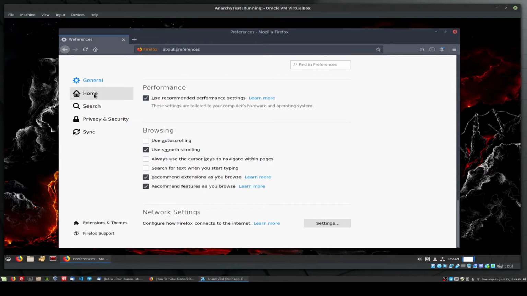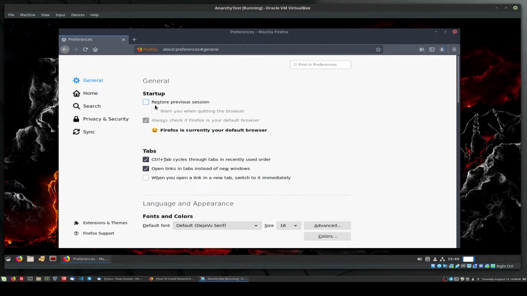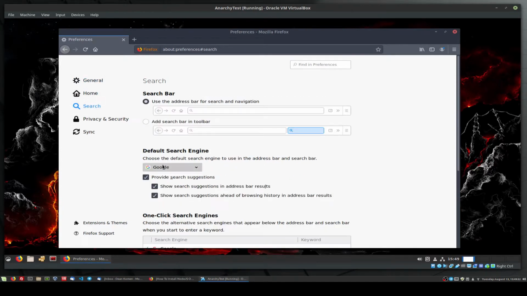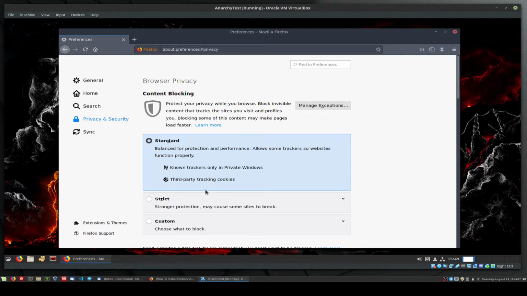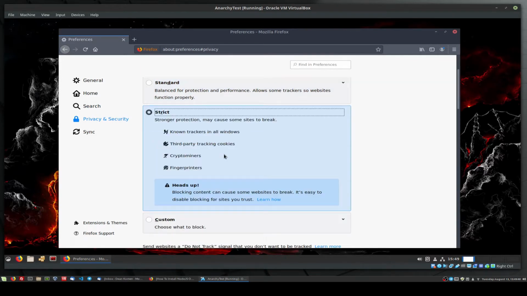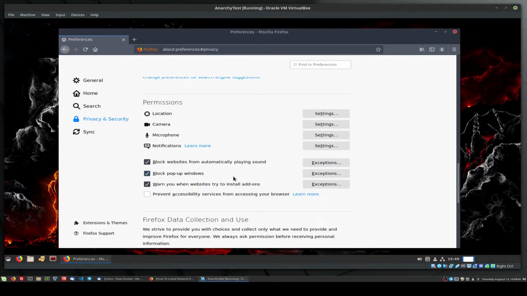All right, home, Firefox home. Yeah. Sorry, where was the default? Yeah, restore previous session. Search, I don't want Google. DuckDuckGo. Okay. Privacy and security, we definitely want it on strict. That should all be fine. Okay, I've checked these before. Okay, and that should be that.